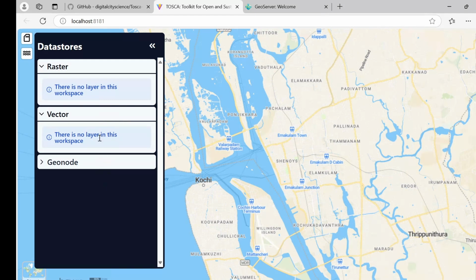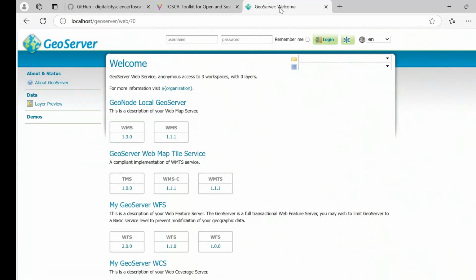In TOSCA's left panel, the main headings are workspace names from Geoserver, and the items below them are the layers you've published. For more details, refer to the official Geoserver documentation. First, log into Geoserver to explore these structures.